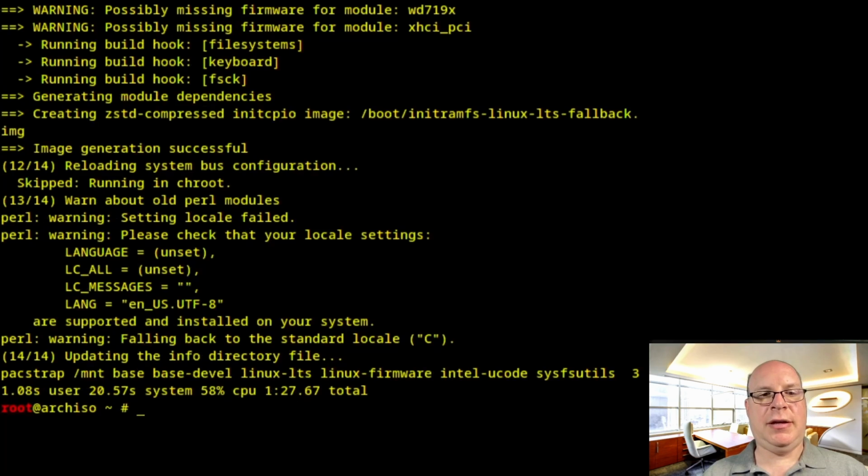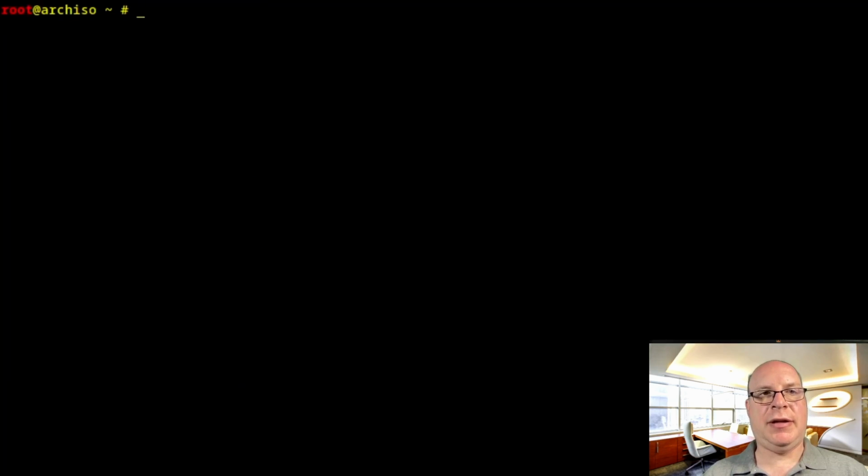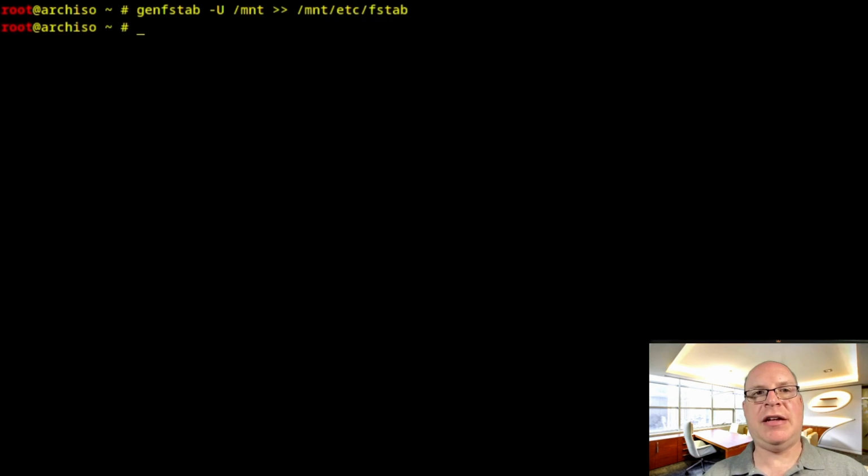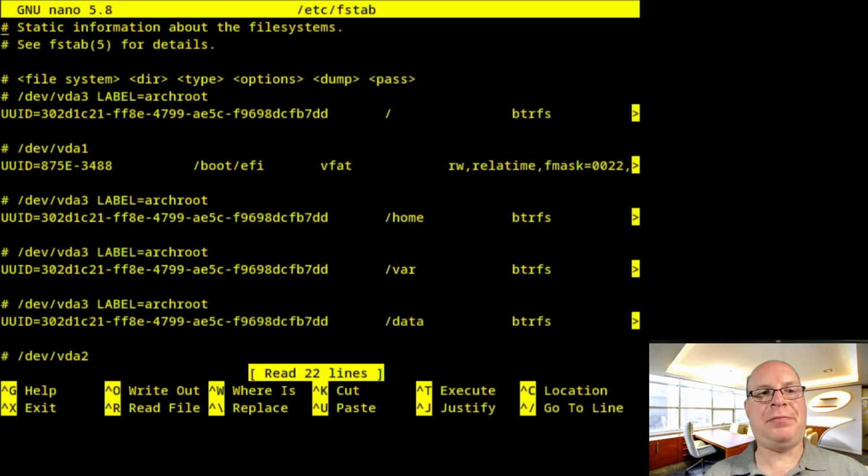Okay. Those are installed. Clear the terminal and let us generate the file system table based on our current configuration using the UUID configurations. So we'll put that in mount /etc/fstab. Let's chroot into mount and let us nano /etc/fstab.